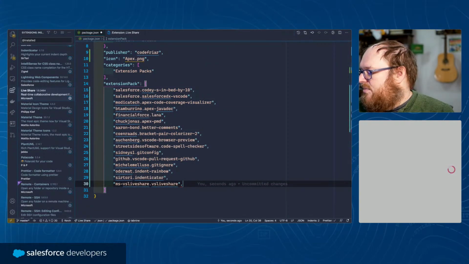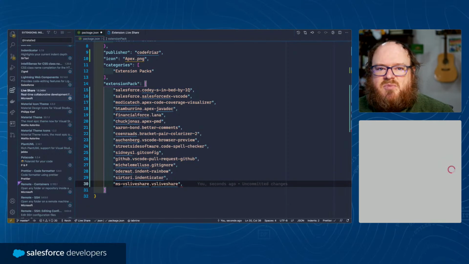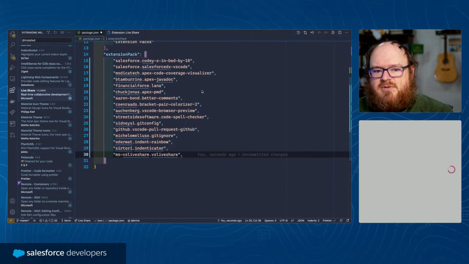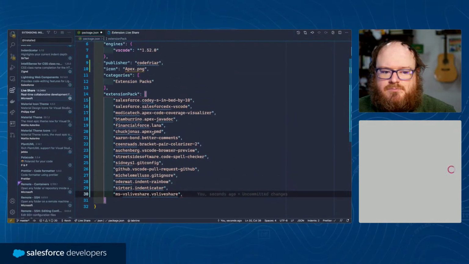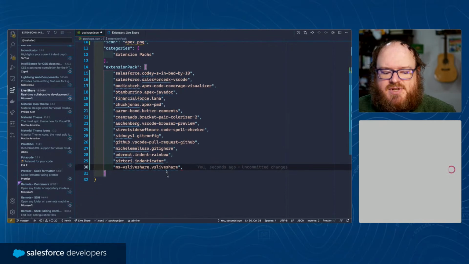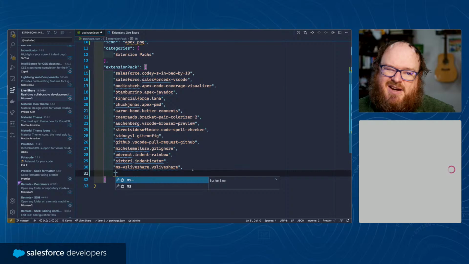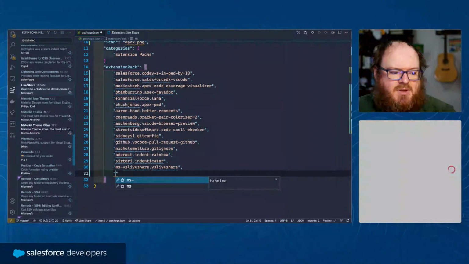Let's see here. Moderator Sarah has a question from Oldatan. Hello from Nigeria. What is the motive for putting the extensions inside the package JSON? That's just where you have to put them in order to build an extension pack for the Visual Studio Code marketplace. They just go in this extension pack array as you build it. The only reason is that's the way I have to, I guess. So we put Live Share in there.